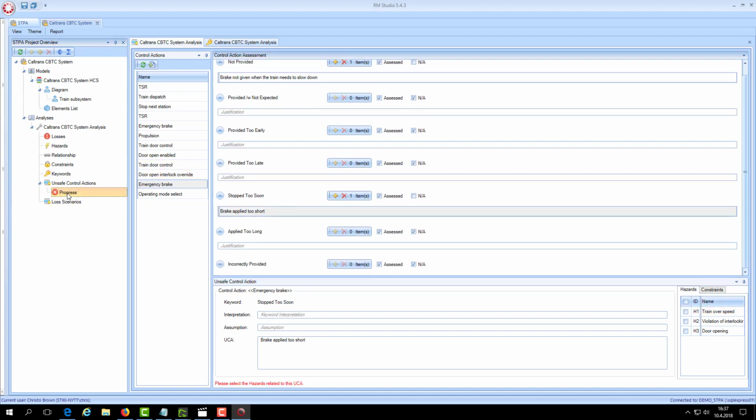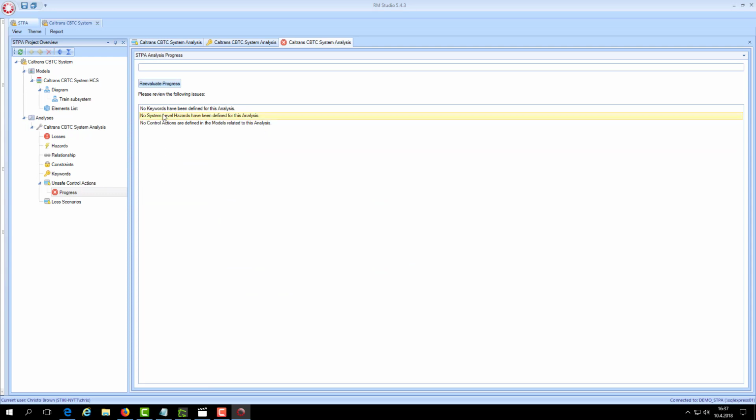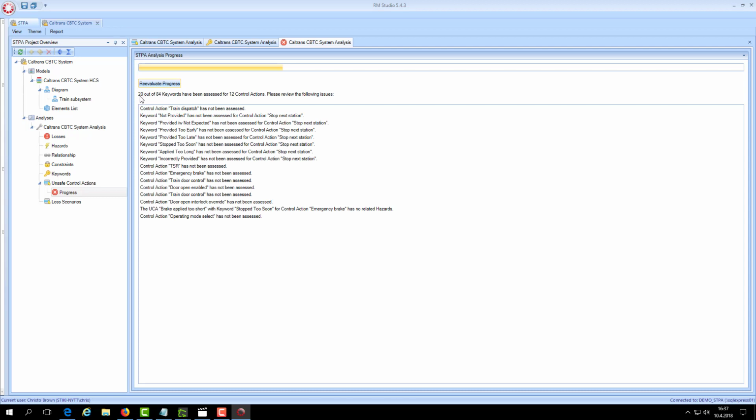I have the ability to actually come over here and start looking at my progress. You can see that at this point I haven't started the progress meter. It says no keywords have been defined, but we do have some system level hazards. So I'm going to click this button, and this is going to tell me I have 20 out of 84 keywords that have been assessed for my 12 control actions. The more control actions you have, the more keywords you have, and the higher these numbers increase to. This is all the work that needs to be done. You can see that my progress meter has started. We're about, say, 25% of the work done. We need a lot more to get going. So I have more work to do.